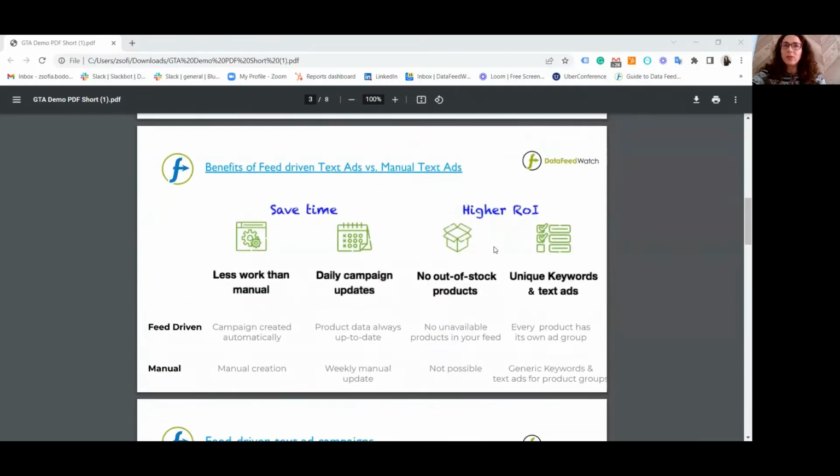Why is it better if someone is using Data Feed Watch campaigns creation instead of Google Ads creation? The most important part is saving time. When we are dealing with 100,000 or 200,000 products, creating unique campaigns is super hard. It takes a lot of time.